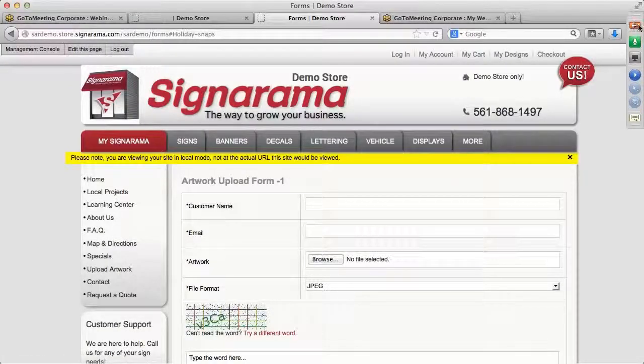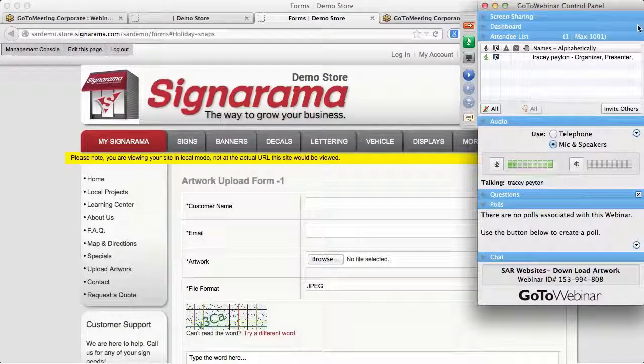So I can take any questions regarding upload artwork and how to create forms on the back end of your site at this time.